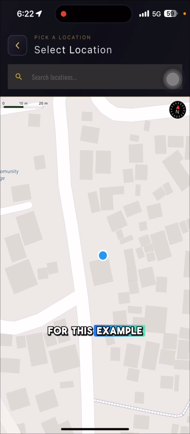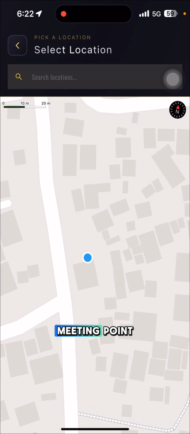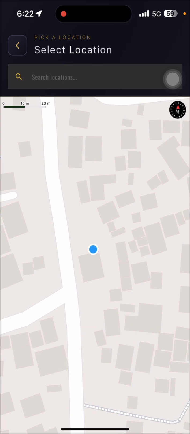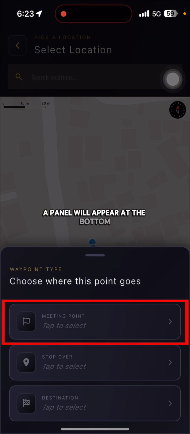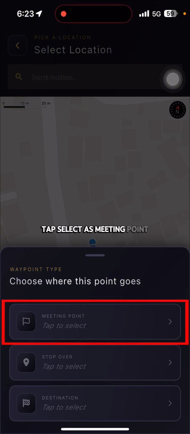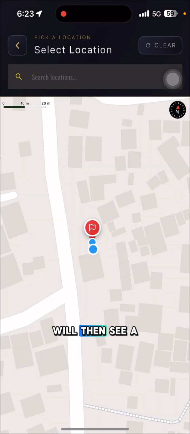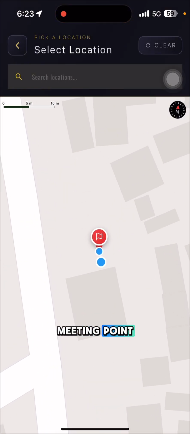For this example, I'll use my current location as the meeting point, so I can start the ride right after submitting the form. Tap your location on the map. A panel will appear at the bottom. Tap Select as Meeting Point. A dialog will appear for the optional landmark. You can add one if you have a landmark, or simply skip it if you don't. You will then see a red pin marking your meeting point.